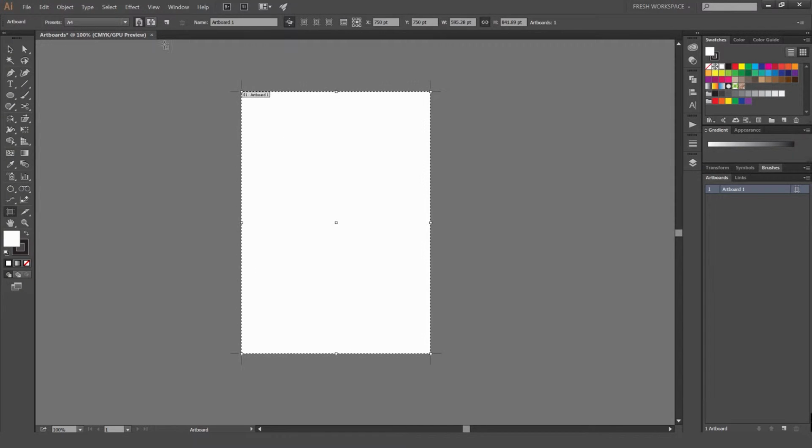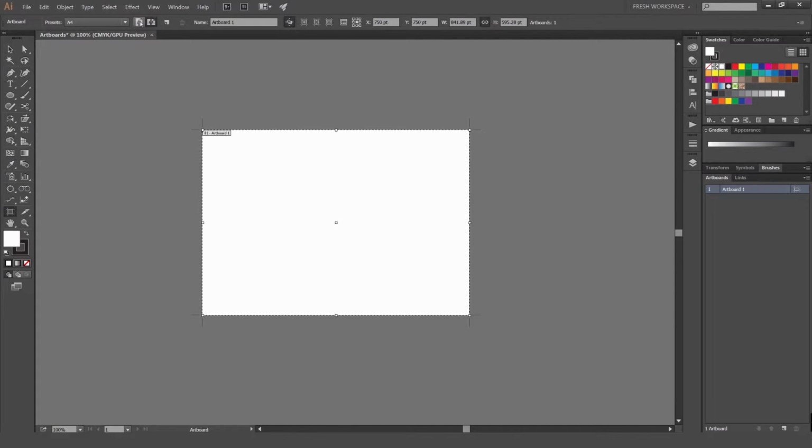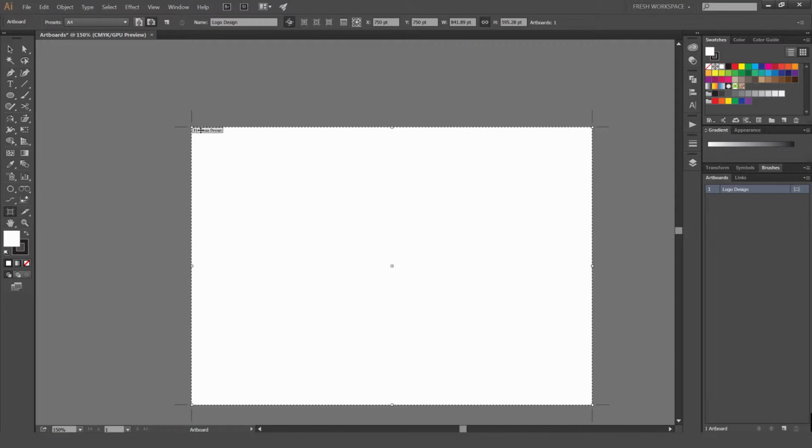What we can also do is change the artboard to a portrait or landscape. So there's two little buttons here. You can see these little guys on the paper. If I just click those, it's going to shift it really quick like that. Easy. We can also rename the artboard as well. I'm just going to call this logo design. And so now you can see the name is changed on the artboard.